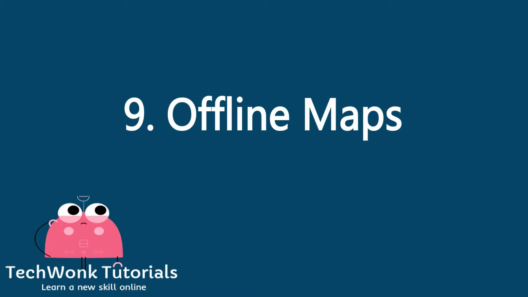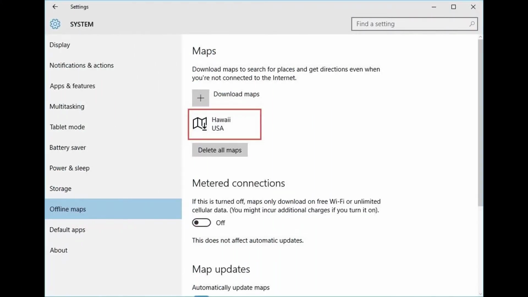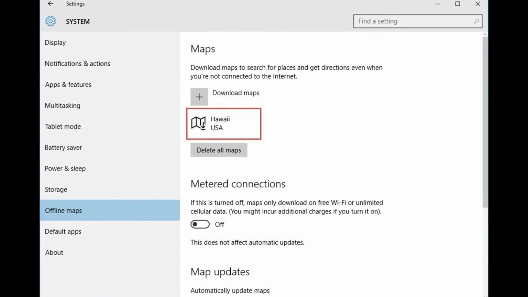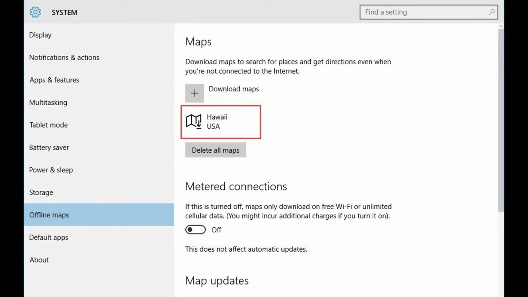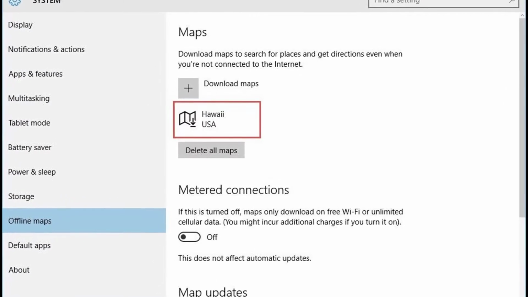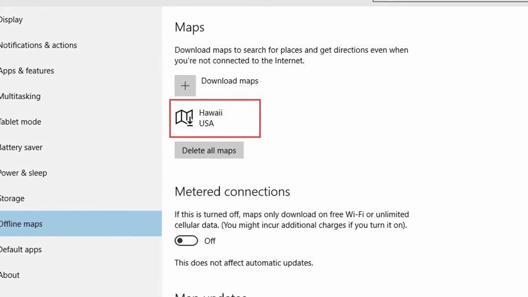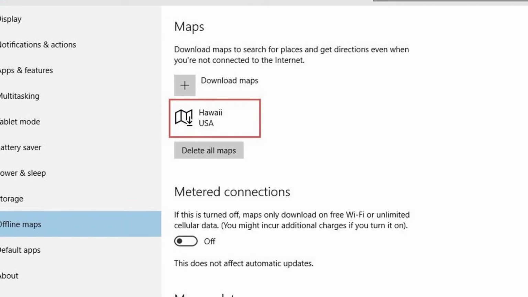9. Offline Maps. Inside the Settings app, you have the option to download maps for offline access. This is very useful for being able to access your maps even when you don't have internet access.